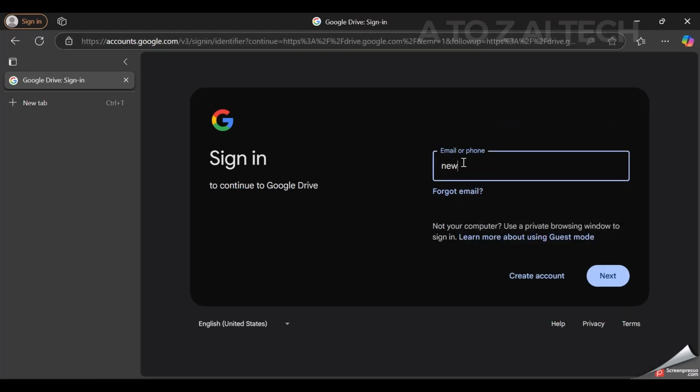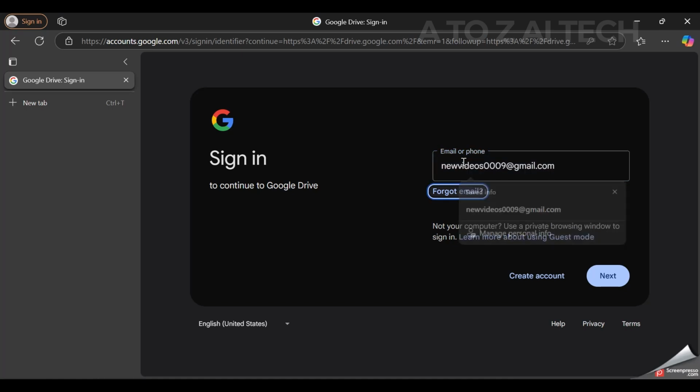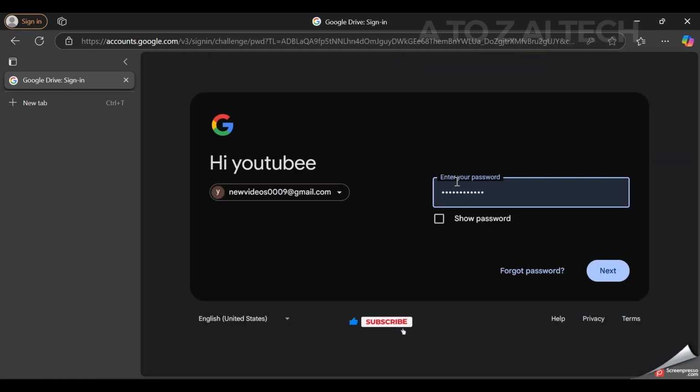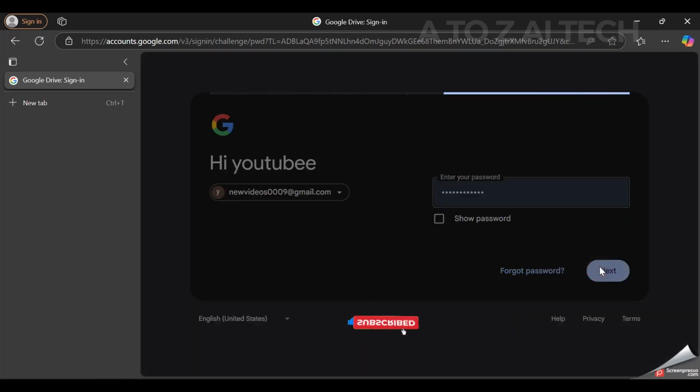Enter your Gmail and click on Next. Now enter your password and click on Next.